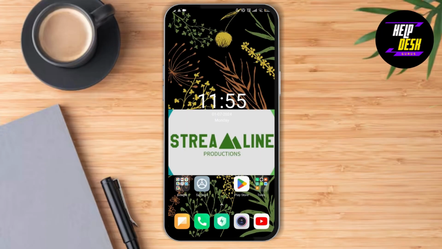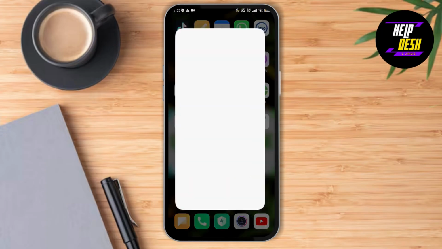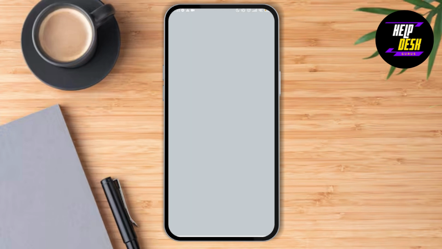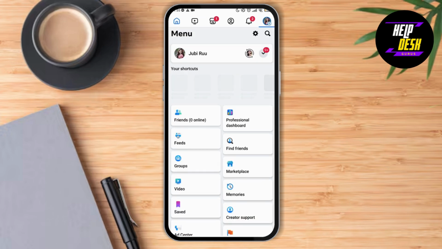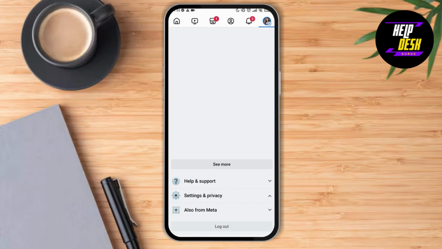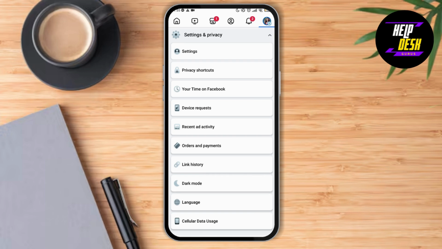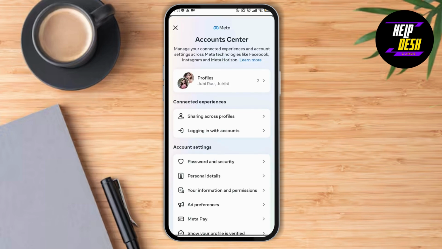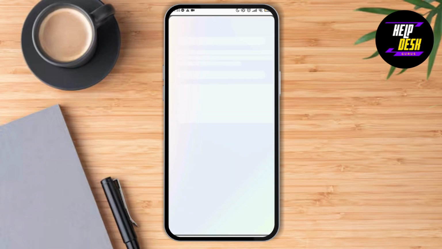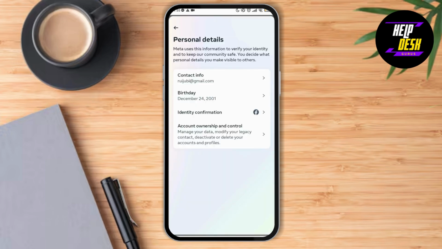First of all, you have to go to your Facebook and open it up. After that, on the top right, there is a 3-bar option. Go for that, and you have to scroll down and go for settings and privacy. After that, click on settings. Here on the settings option, you have to go for the personal details.